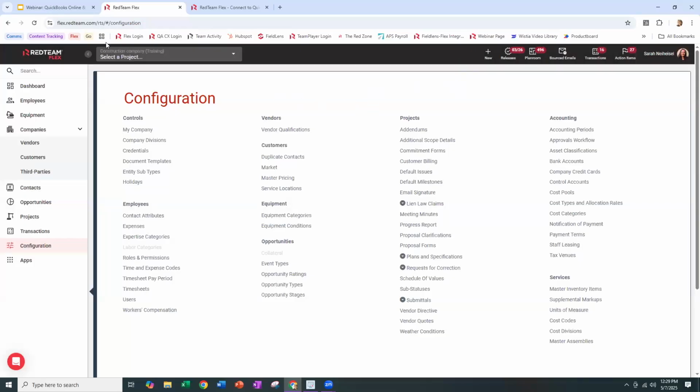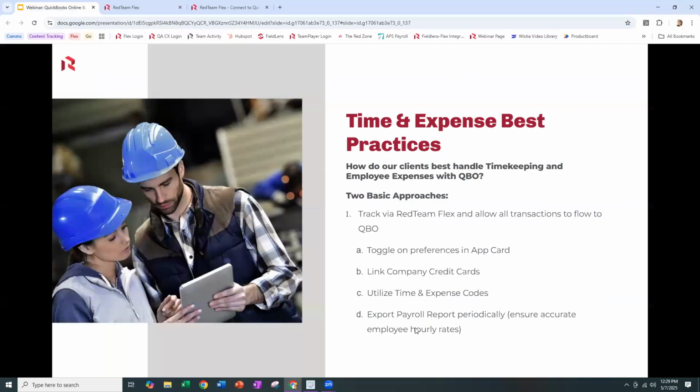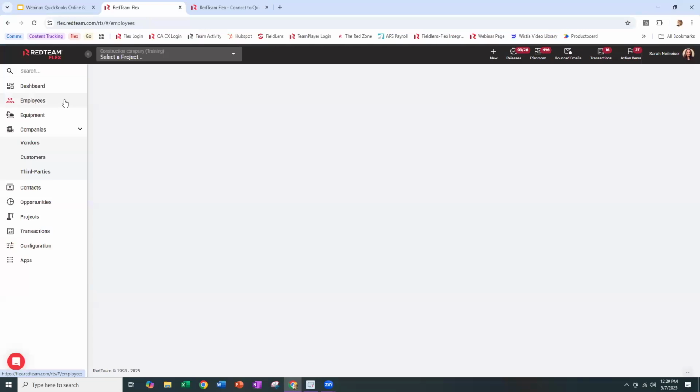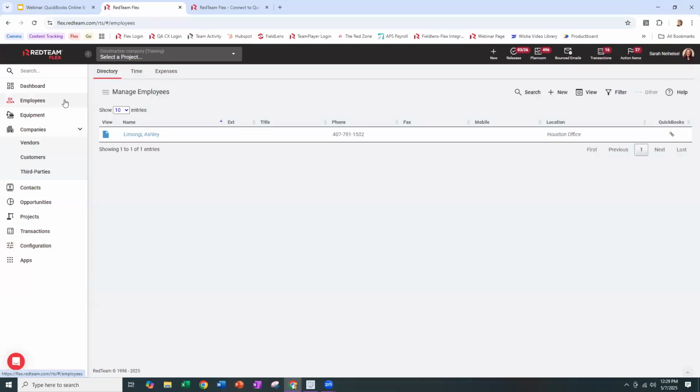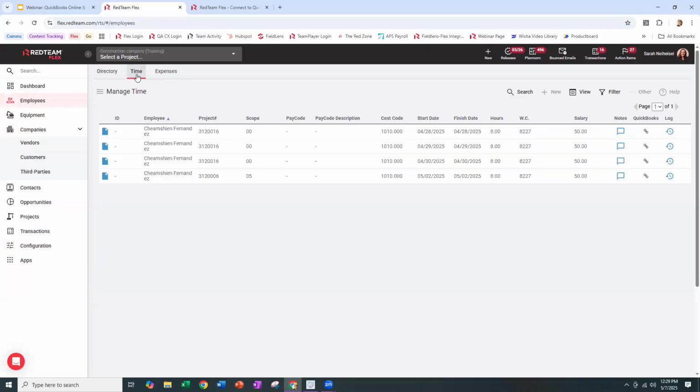Now, let's see, we also wanted to talk about our payroll export, so let's go take a look at that. Under our employees menu, we do have the ability to go to our time tab and review time for all employees. We can filter here, and then there's our payroll export, right? You've got various reports you can pull here, but payroll export is the report that's designed to allow you to export all that data.